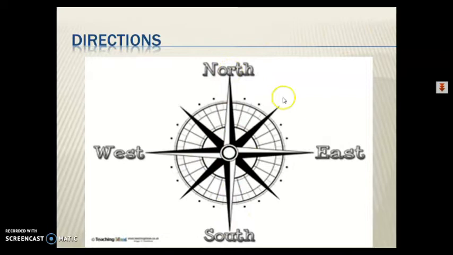Normally direction has four basic. This is the basic direction: north, east, south, and west. If I put the thing here, we call it west. If I put the thing here, it is north. If I put down here, it is south. So the basic directions are north, east, south, and west.